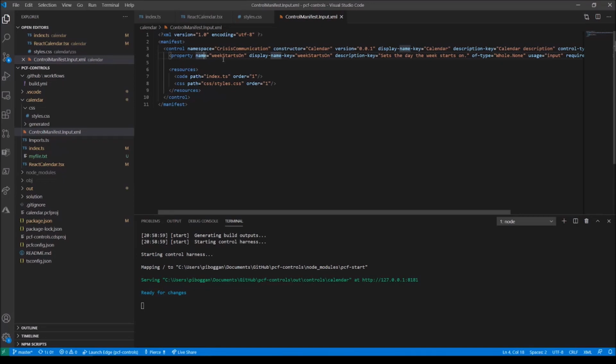In this case, I've added a property named week starts on, which enables a citizen developer to select the day of the week that the week would start on. So maybe we want it to start on Sunday or Monday. That's something I'm enabling the citizen developer to change here.